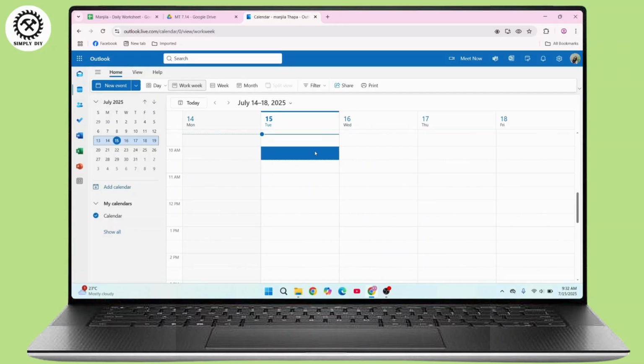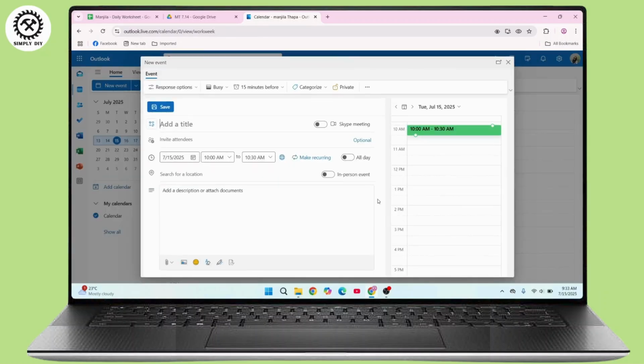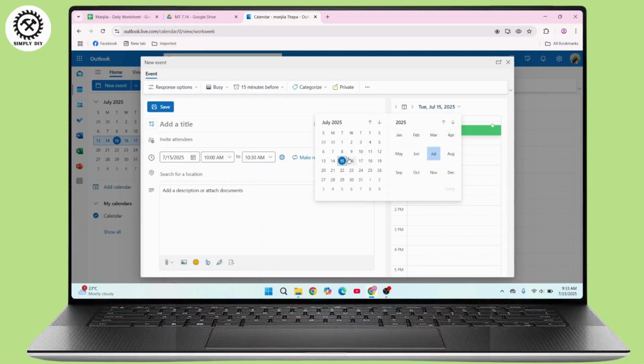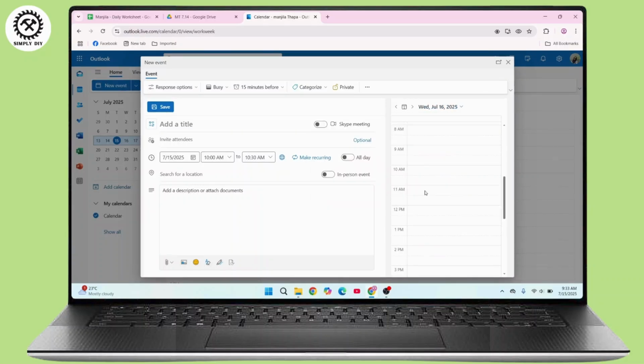Now to set out of office, navigate to this new event button again on your left hand side. Click on it. You will see this kind of interface. First of all, select the date where you want to mark as out of office. Now you could select the time range for the out of office.